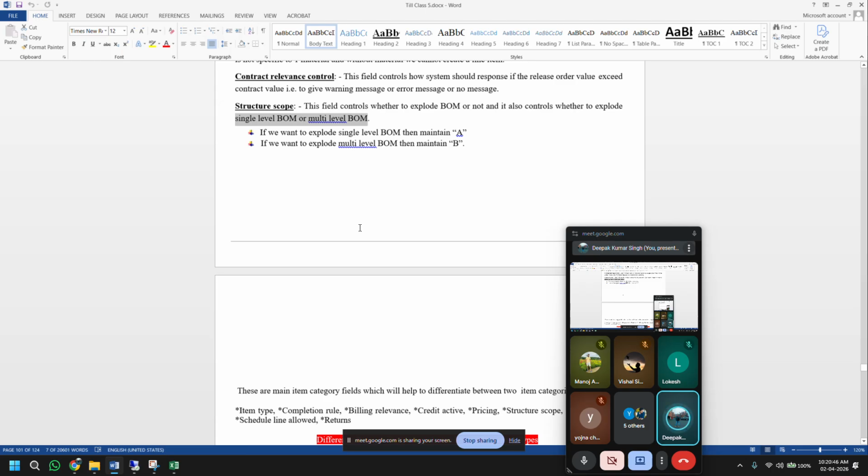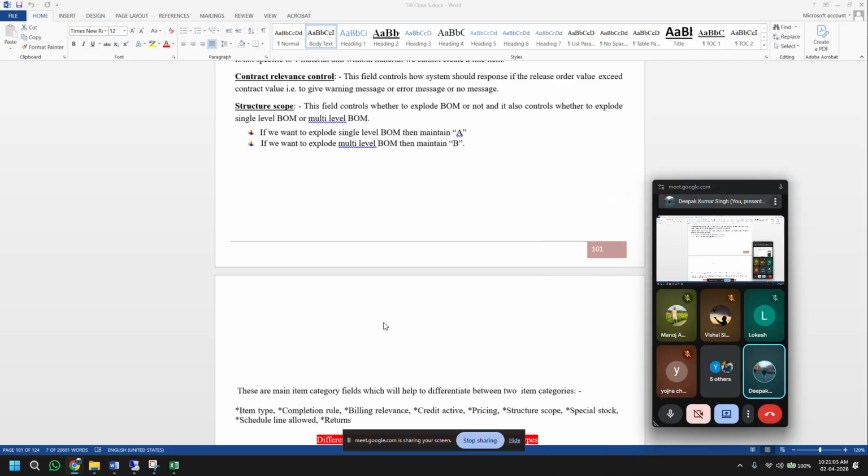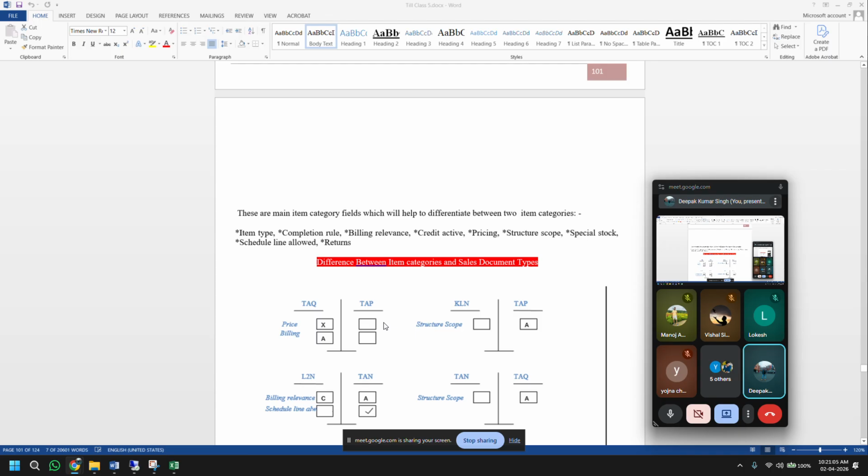Any confusion in this one? Anyone? No, no, Deepak. Okay. Forget about the structure scope. You remember this term and the difference actually. Sometimes this is also asked: what is single level BOM and multi-level BOM. We will create it in CF01. We will try to create it maybe once it comes later.